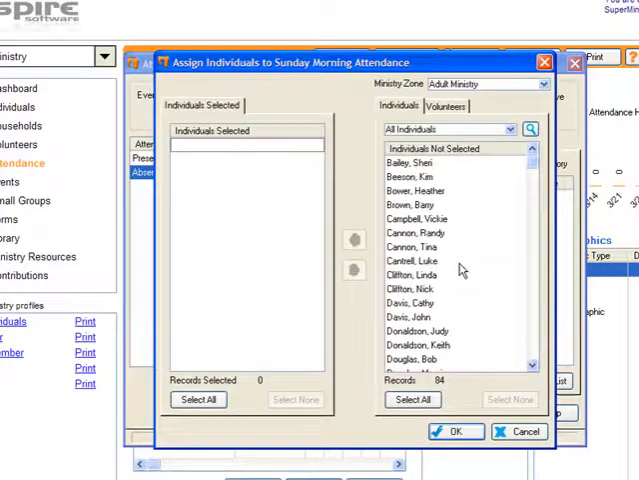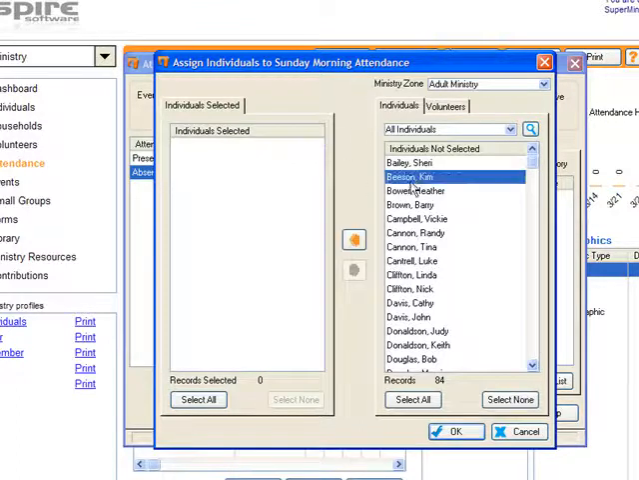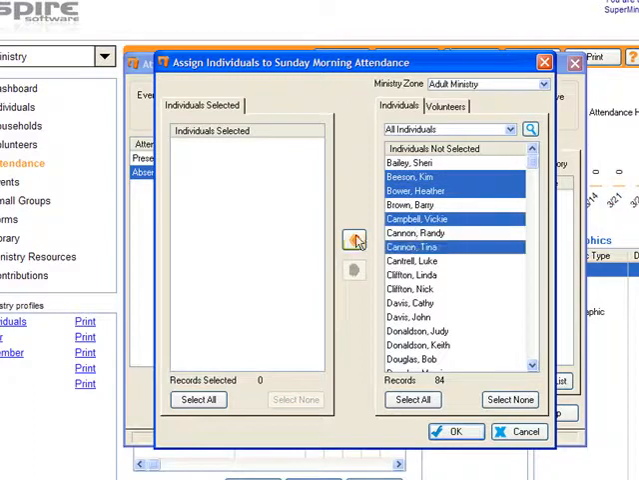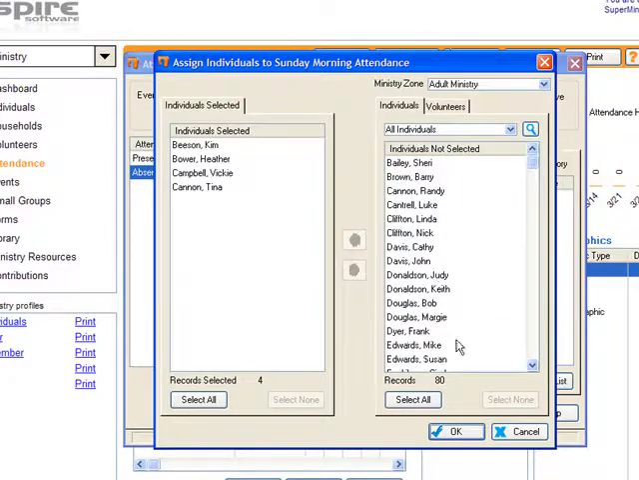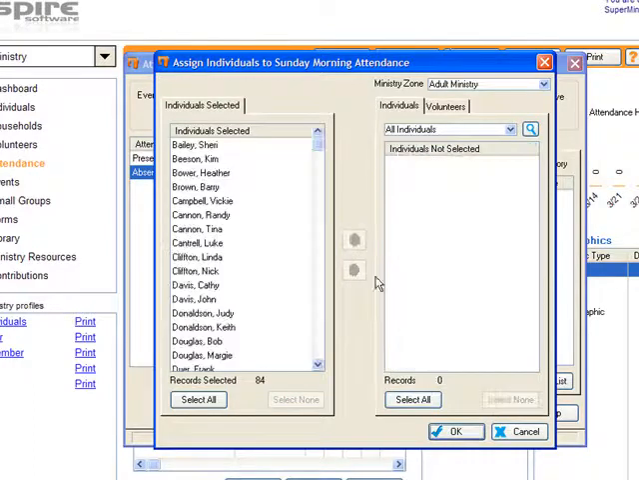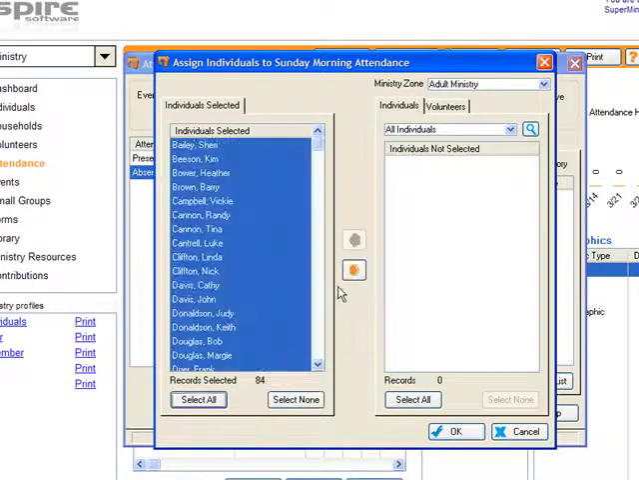And this is where I'm going to use our individual picker, my fun name for it, but it's actually the assign individuals window to whatever event you're working in. Now, this is a very, very simple window to use. I can simply select individuals that I would like to move over and do that. I can select everyone and move them all over, or move everyone back.